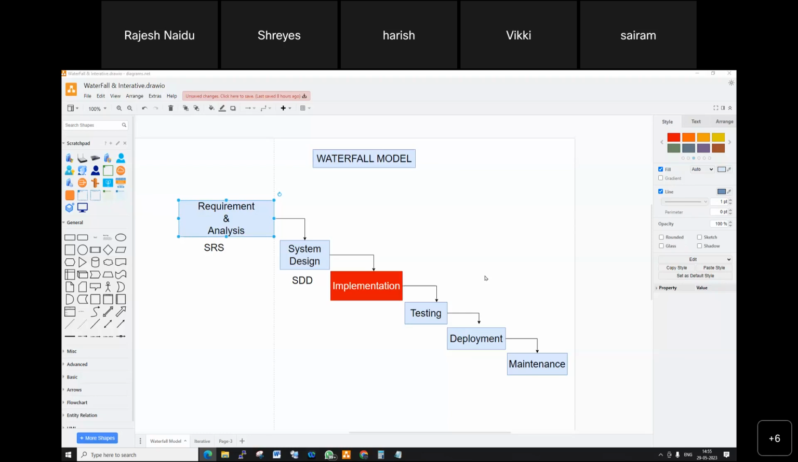Okay. You're saying each module will be done separately, like one module implementation, testing, deployment, and second module implementation, testing, deployment, and finally we need to integrate. Finally, we integrate, and again we do implementation, testing, deployment.